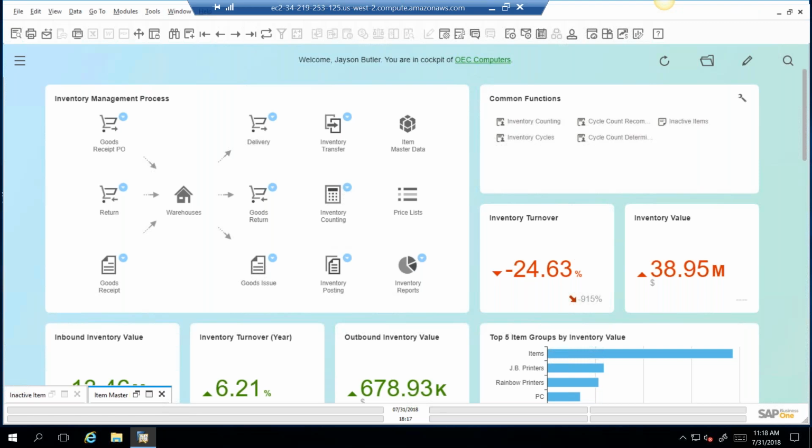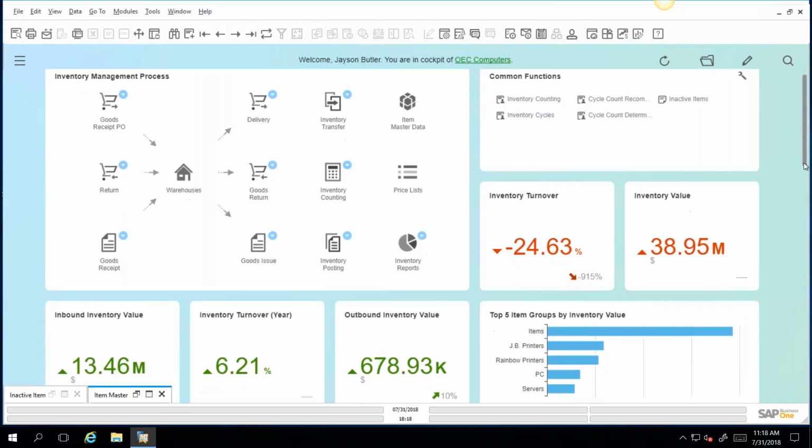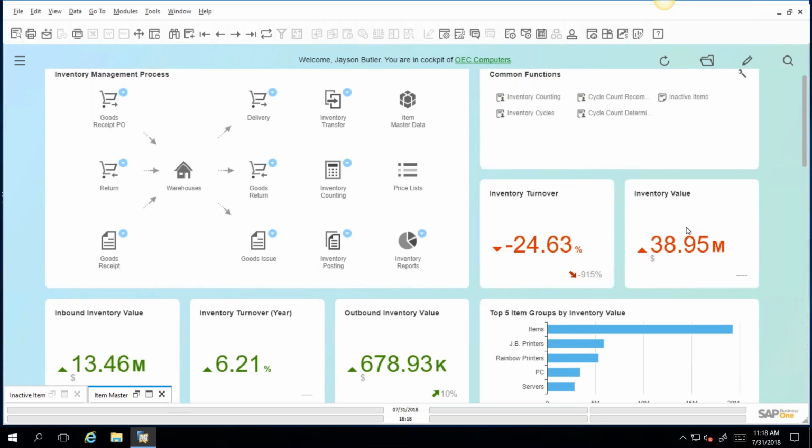let's look into the inventory value that we have for total inventory. So I'm actually logged into the software. You can look into the inventory value, as you can see here. The total inventory value is 38 million, and you can see the inbound value.